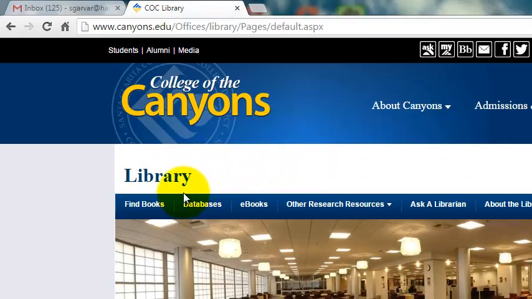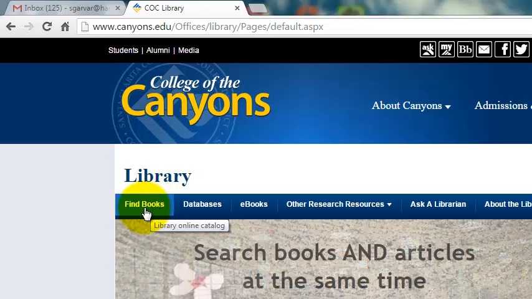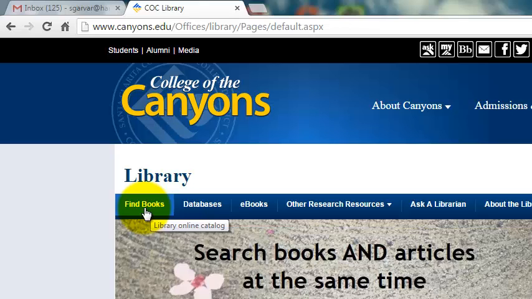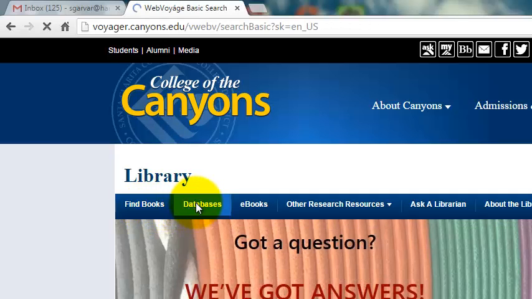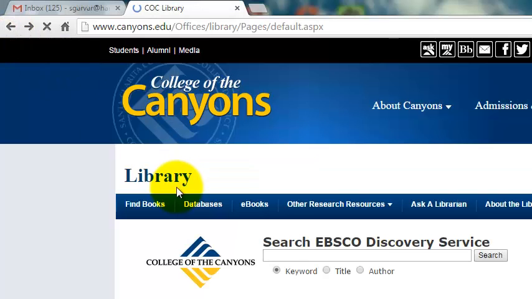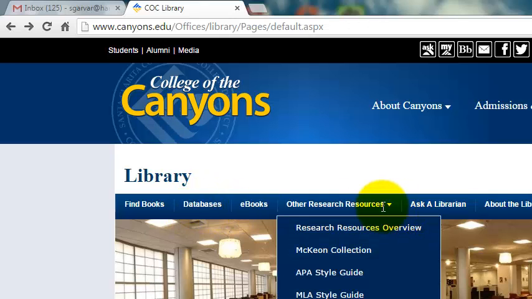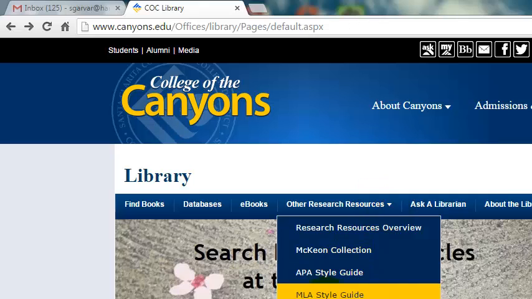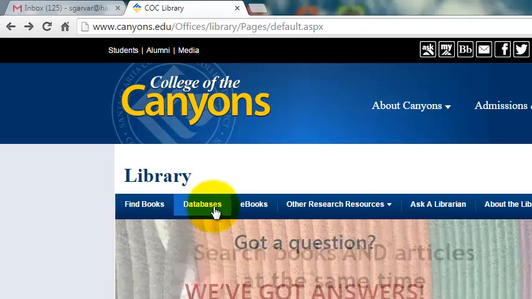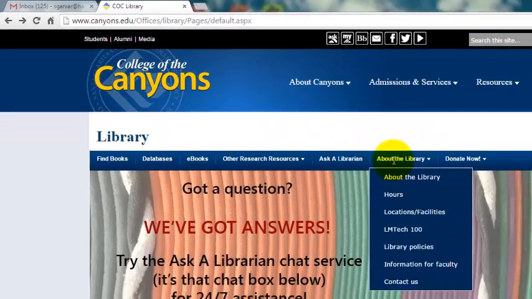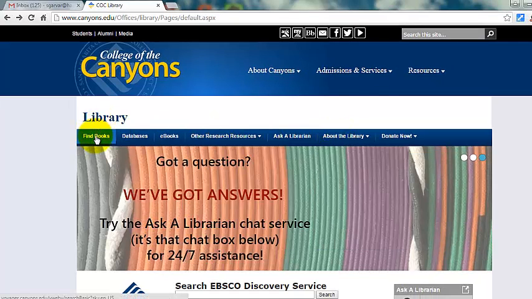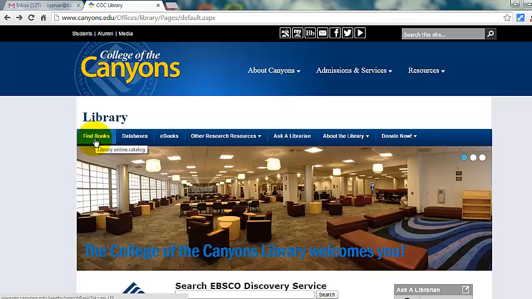Okay. Just to familiarize you with it, you have several things, and we will start with this page next time when we get into databases. But we have find books, which is what we'll start with. We also have databases. Let me go back one. Sorry. Find books, databases, ebooks, other research sources. Okay, so they've got MLA in here as well. Magazines and journals, which you'll get a lot of those out of your databases sometimes. And then various things like the hours and things like that. So let's go ahead and go to Find Books. Click on Find Books.